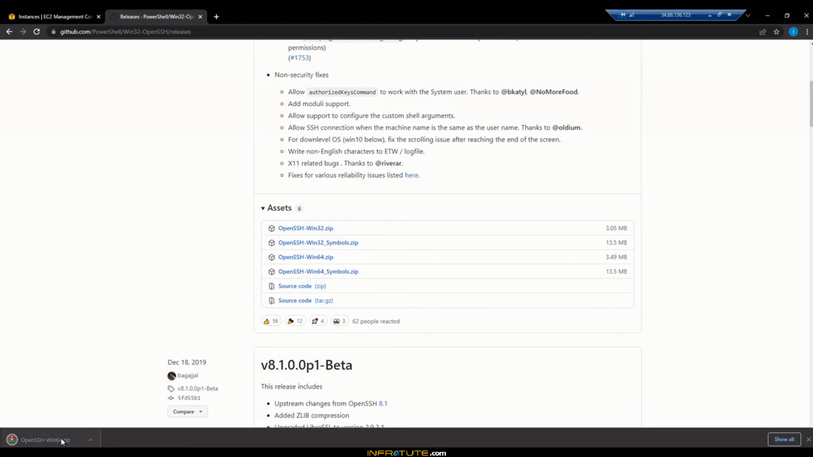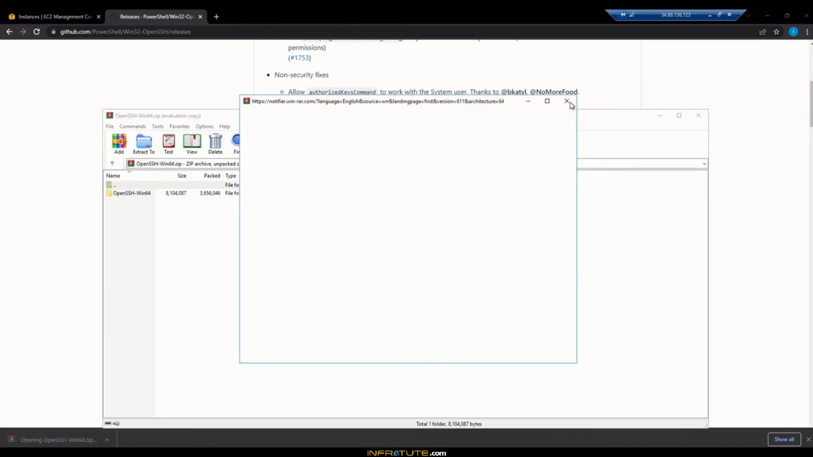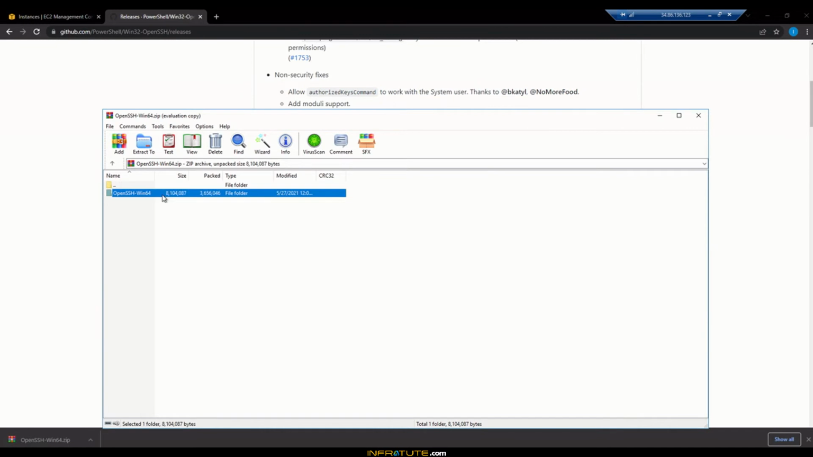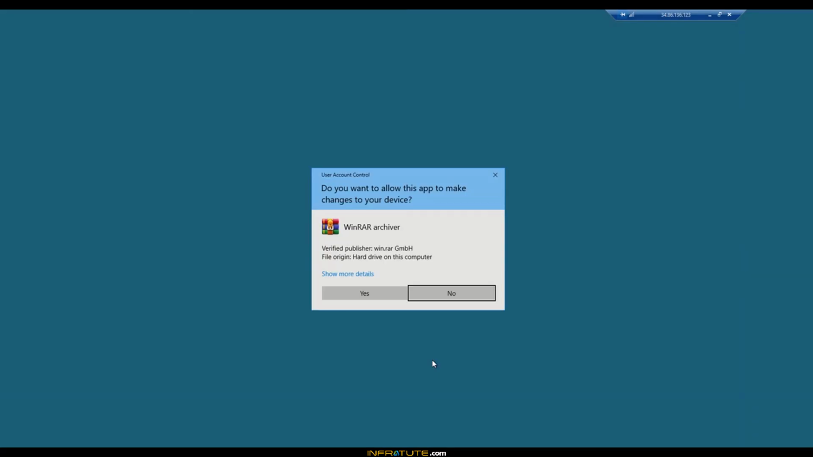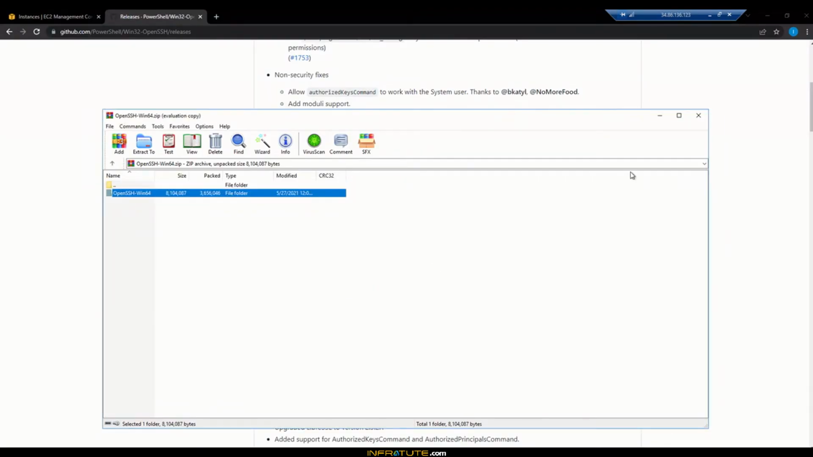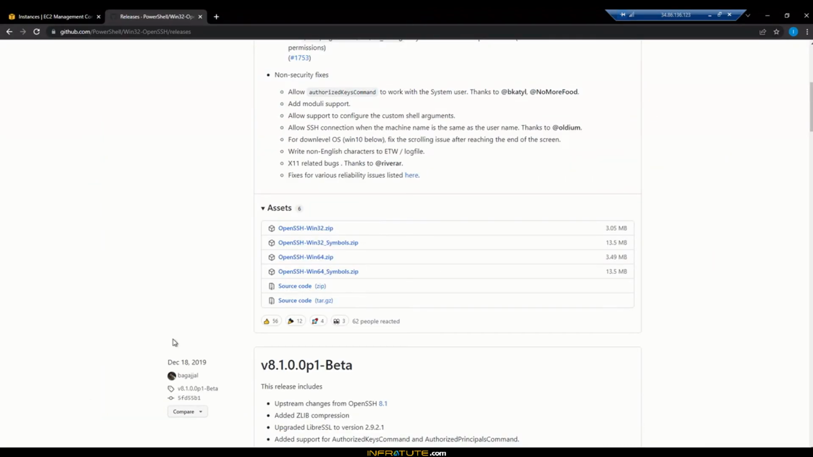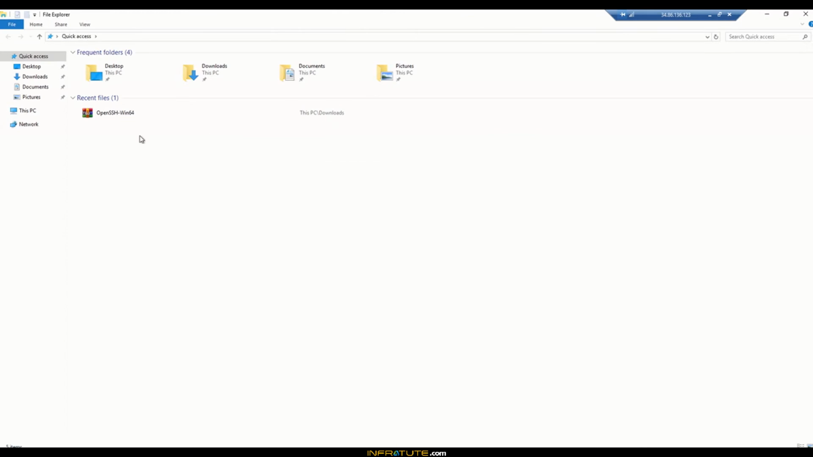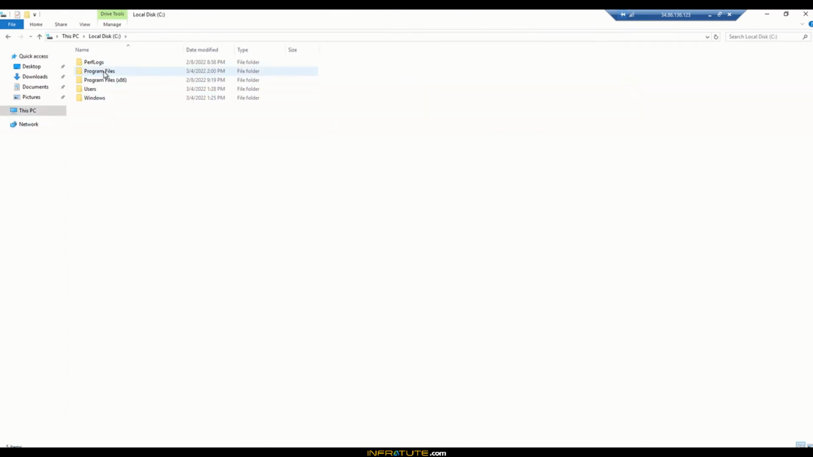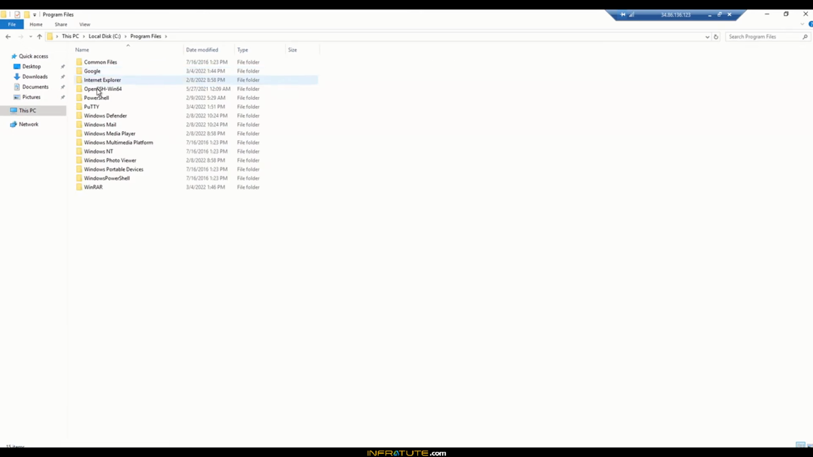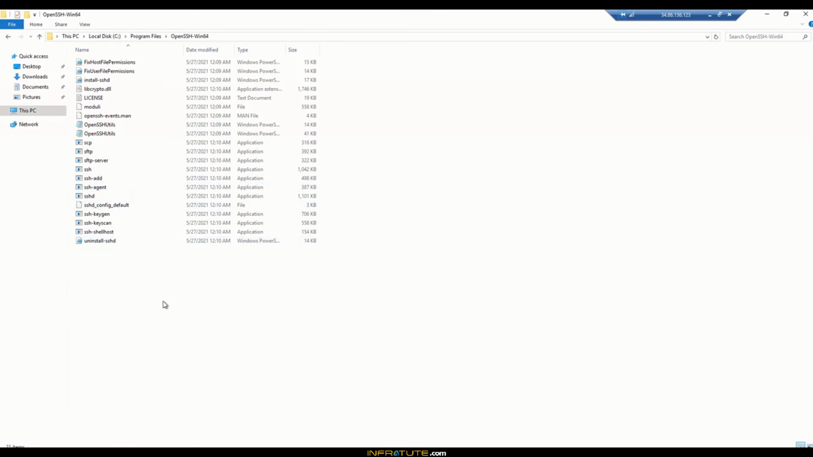It's downloaded there. Let's open it up and let me go ahead and extract this to the program files folder. I'll go to the local disk C drive and I'll put it into the program files. Okay, it got extracted now. Very well. Now let me go and check out this PC. Let me go to the local disk C drive, then to the program files, and you see the OpenSSH Win64 has been extracted here.